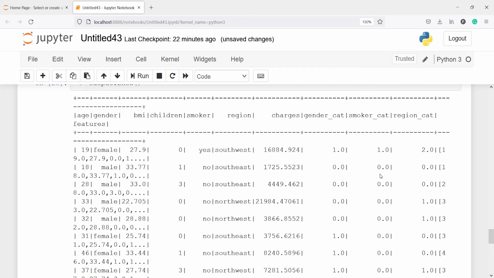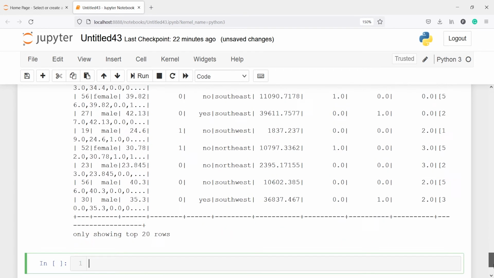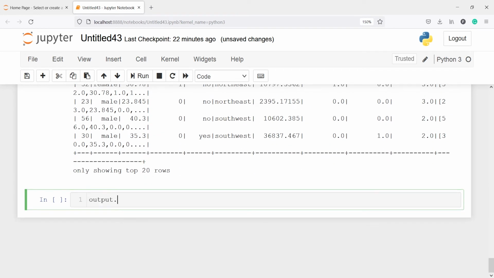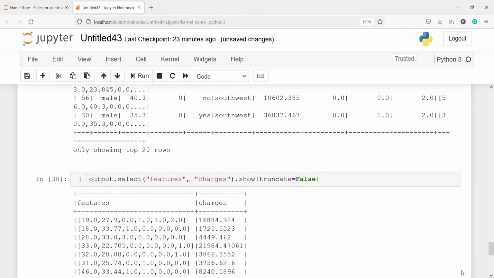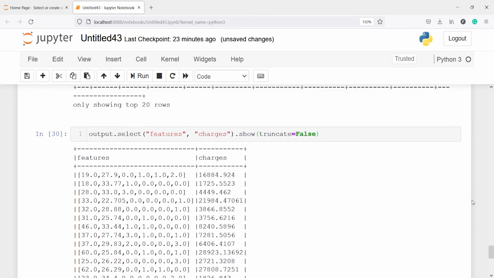This column will have all our independent variables that we want. Because this is a very big data frame, we have so many columns, that is why it is not printing very clearly, but we can see that. I'll just show you. I'll call this output dot select, and we will see the column features, and the target variable, that is charges, dot show. And now you will see clearly what I'm trying to say. Using this vector assembler, we got this new column, that is features, and it has all the independent variables. I'll just pass one more parameter, truncate is equal to false. Then we can see all the values instead of the dots. Now you can see we got all the values in the features column, and I'll show you what it means.